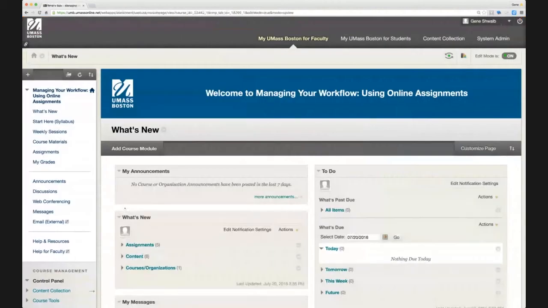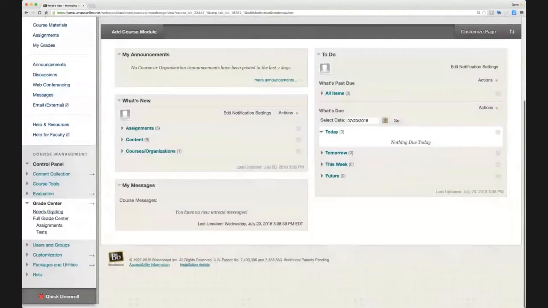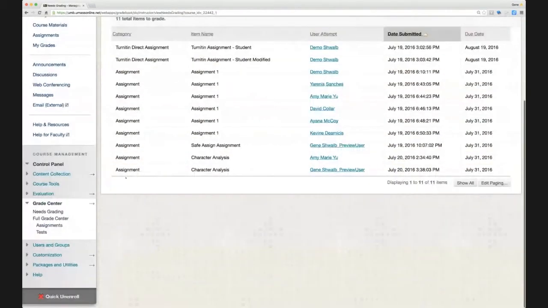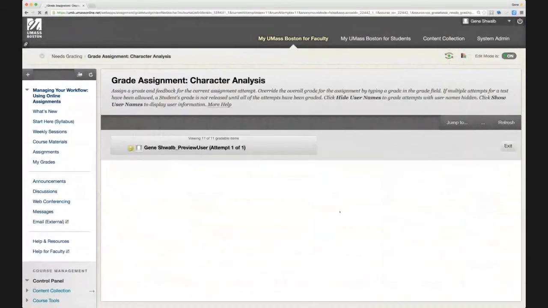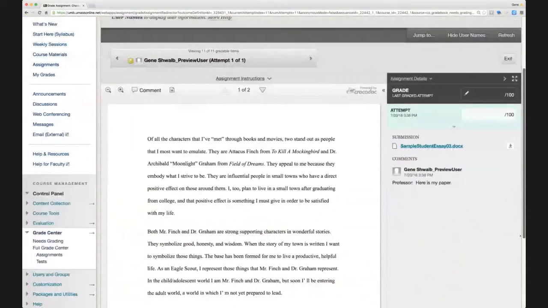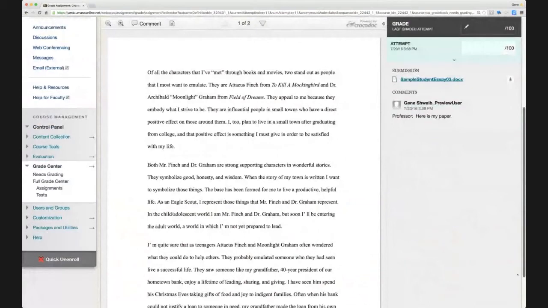So I'll go to needs grading, and you'll see right at the bottom here that character analysis and the preview user. So I'll go there, and here you can see, okay, here's where you'll see the submission. Now notice that I've got this preview here.